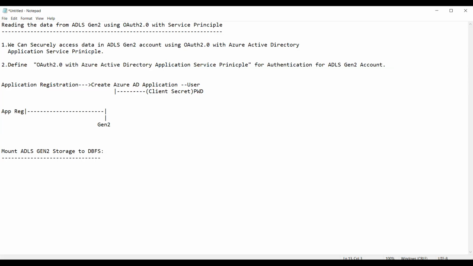This is nothing but the service principal. Service principal means what? Service principal consists of what? Username and password. Am I right? So this is a part of app registration only. Using this, ultimately what we are doing is connecting to ADLS Gen 2.